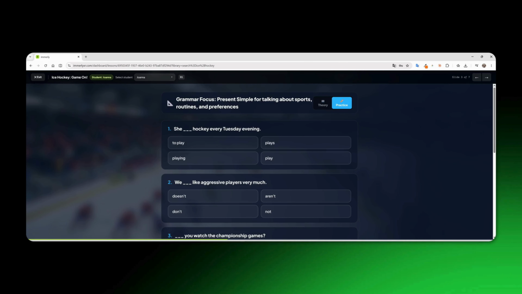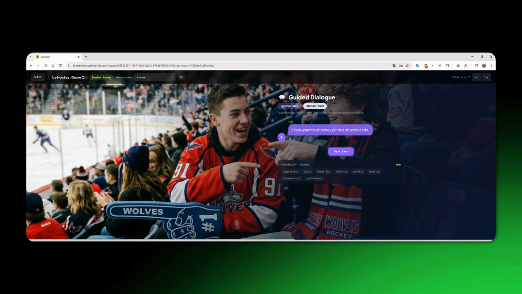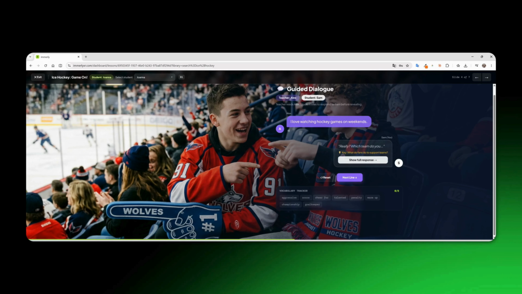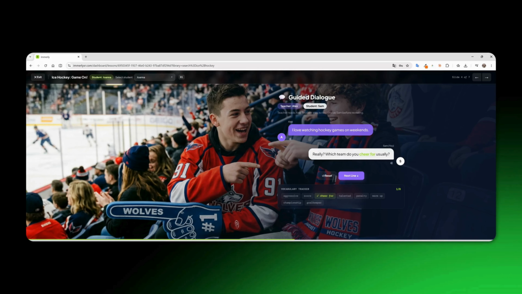The fourth slide is guided dialogue. The roles are clearly shown on the screen. The teacher reads Alex's lines, and the student tries to respond as Sam before the next line is revealed. The teacher can use the audio button to play the line, and then click Next Line to continue.